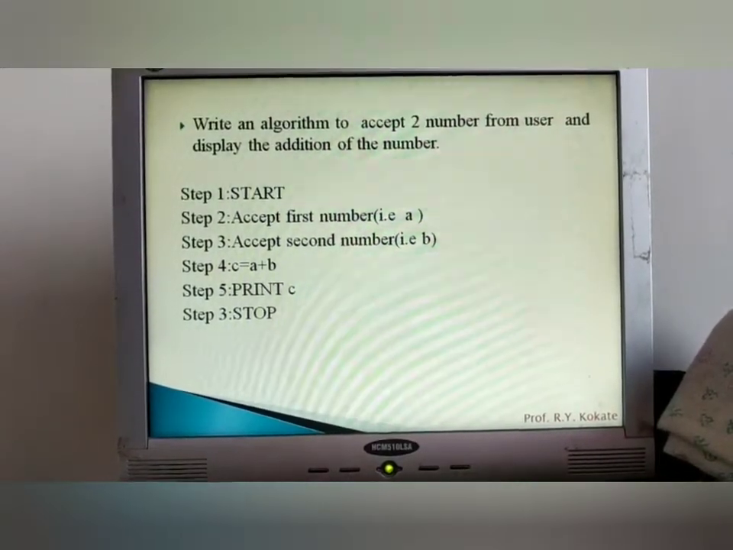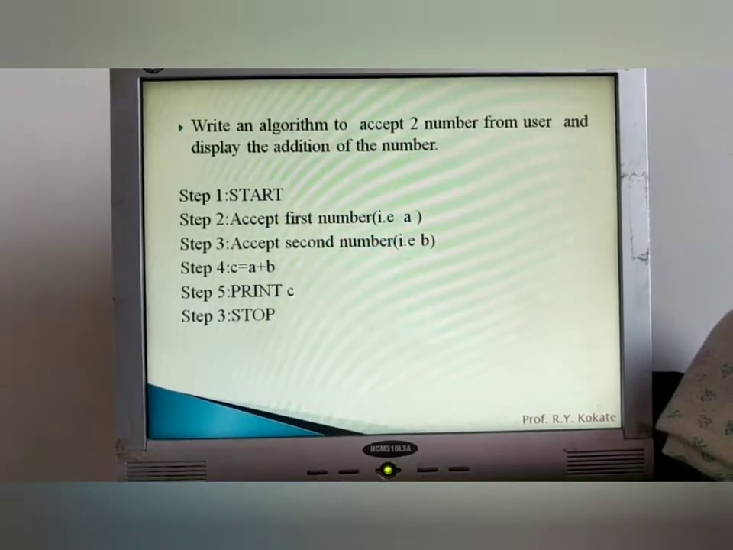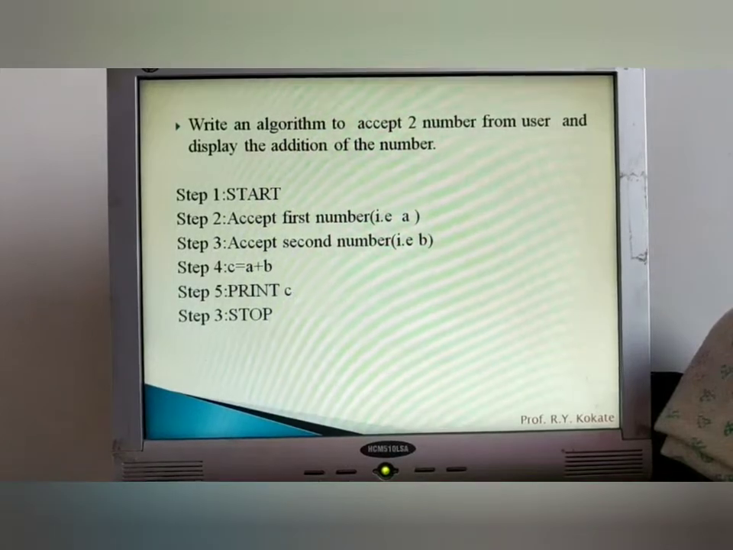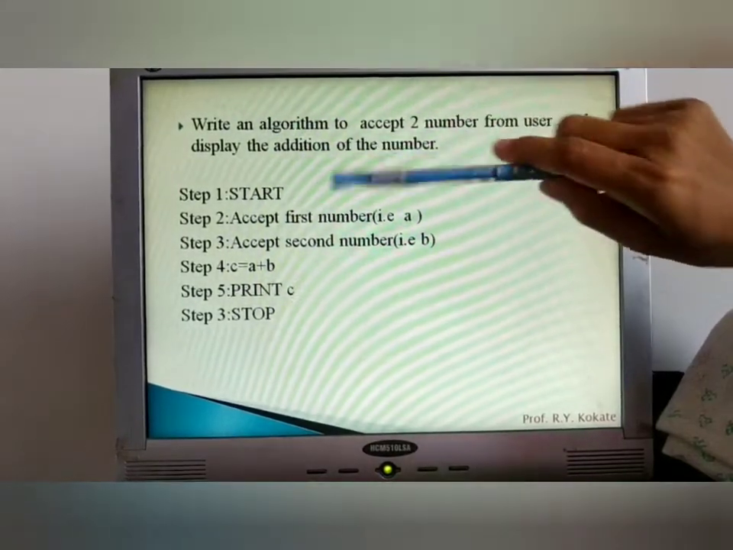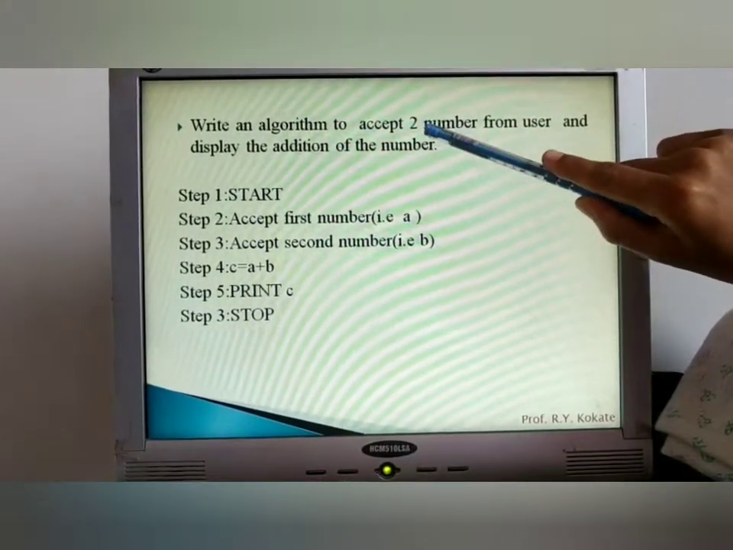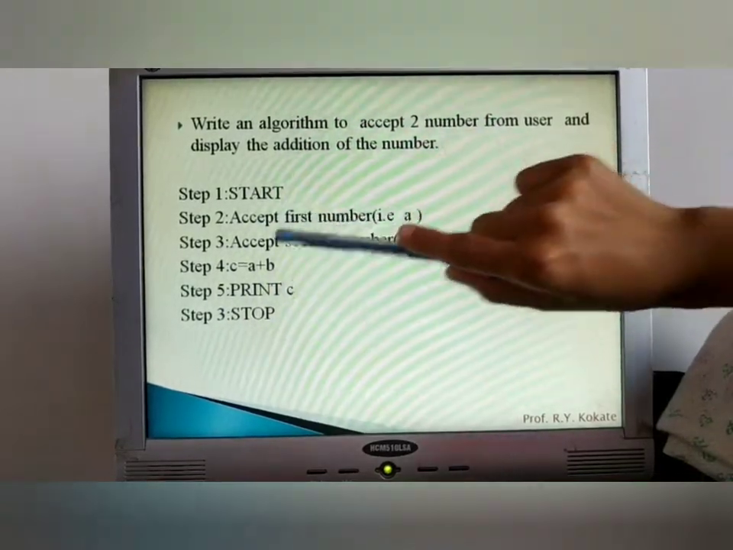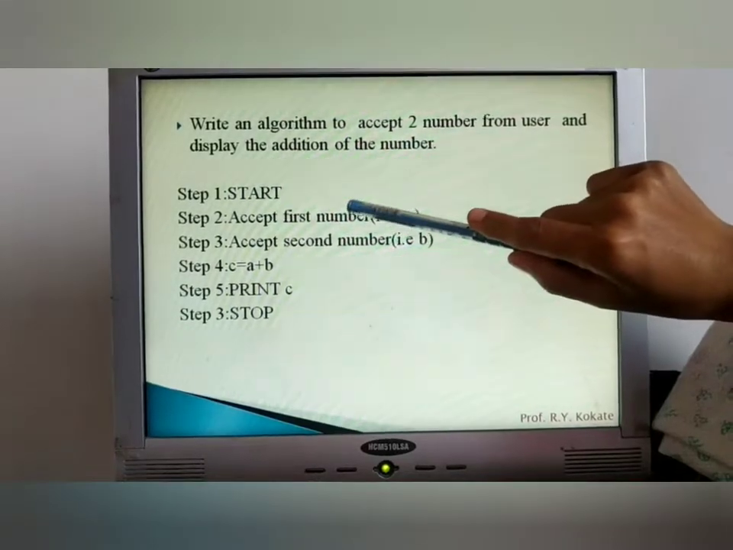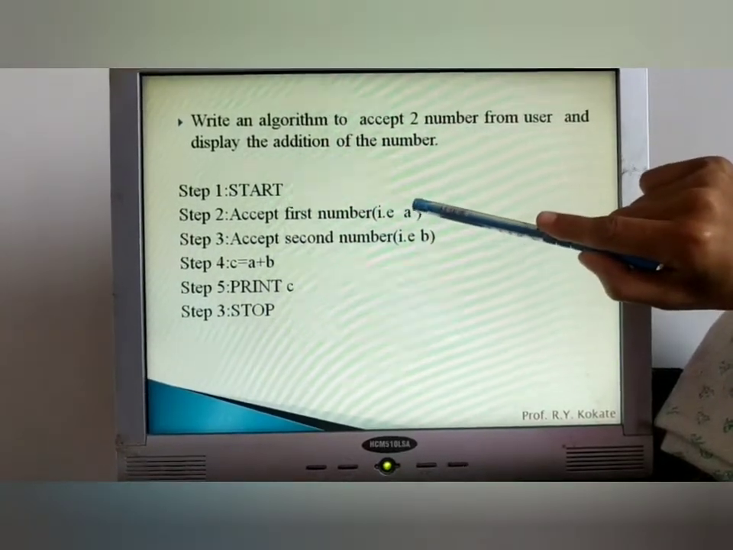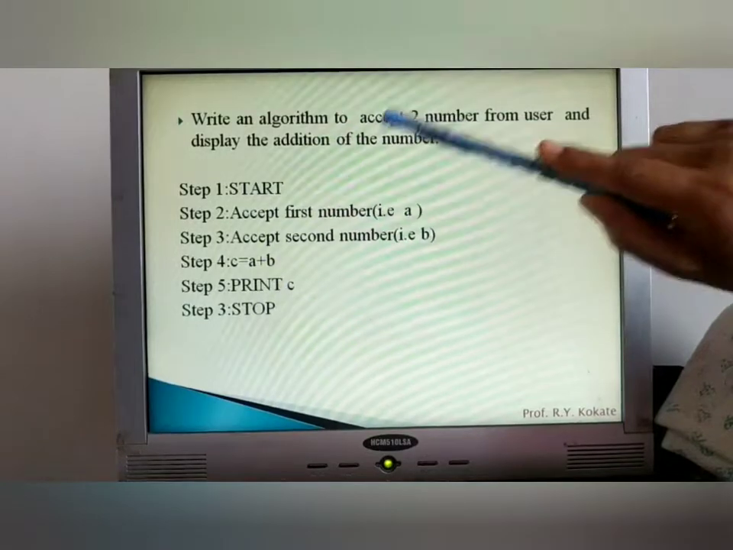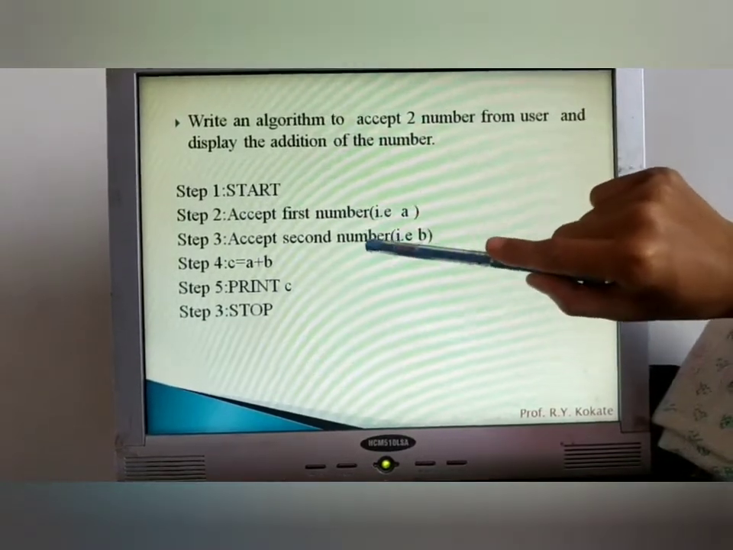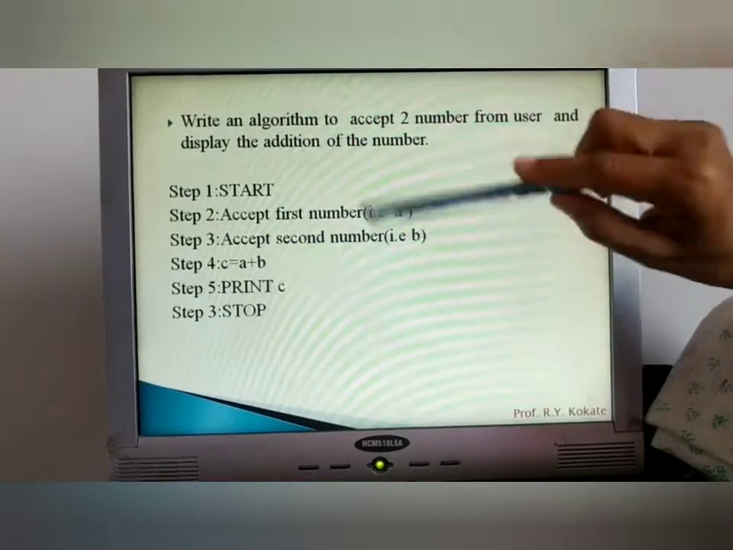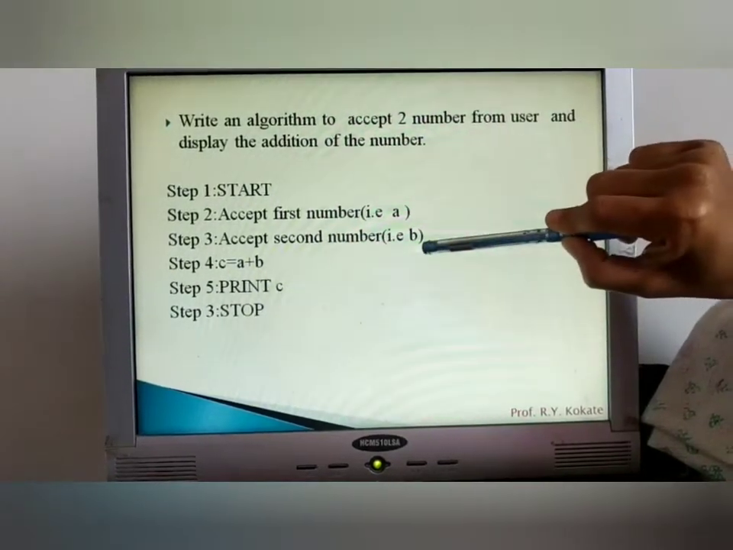Second, write an algorithm to accept two numbers from the user and display the addition of these numbers. The first step is always start. To accept how many numbers? Two numbers. That's why we write down accept the first number. Whenever we enter the first value, that value will be stored in variable A. The next step is accept the second number. After entering the second number, that value will be stored in variable B.